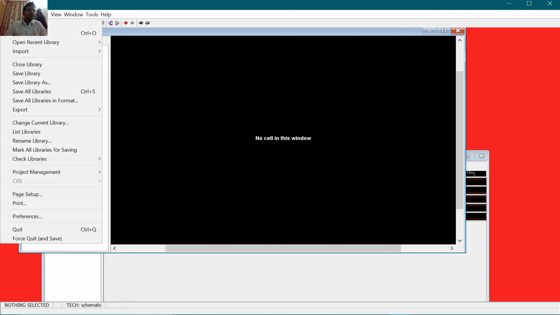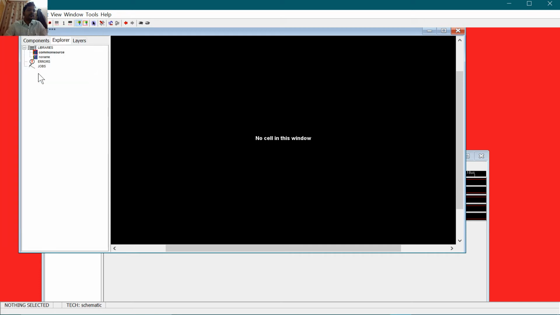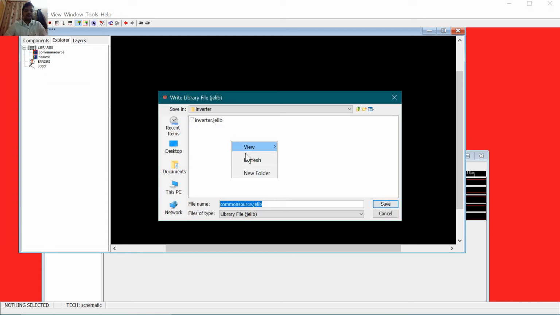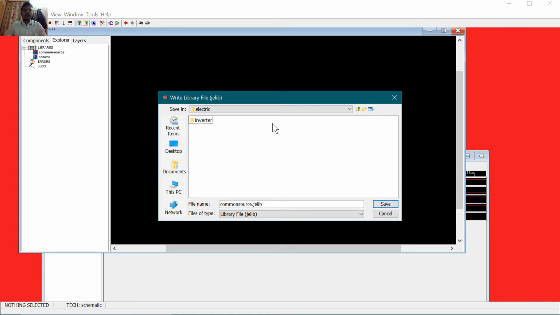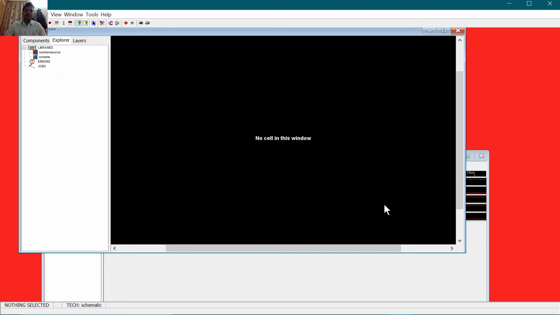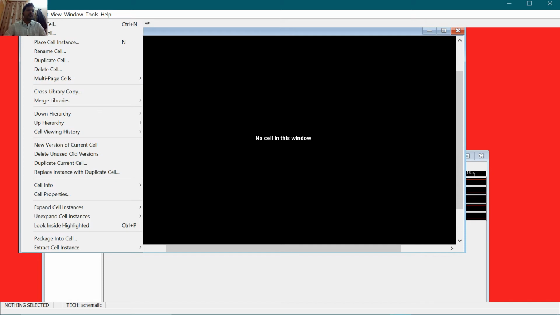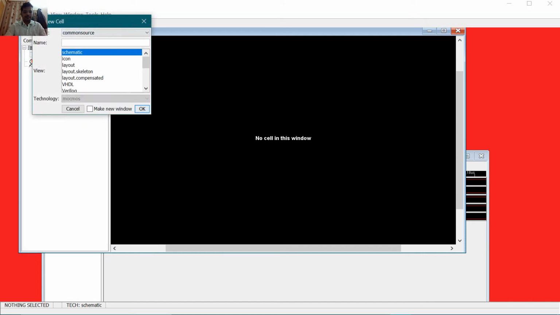Okay. We'll save this in a new folder. Not under inverter. We'll save it in a new folder where C drive, electric, new folder, common source. Okay, open, save. Common source is saved. Cell, new cell. We'll just call this CS schematic.